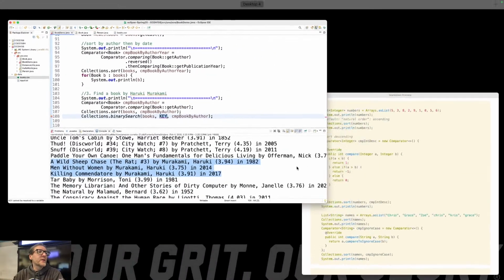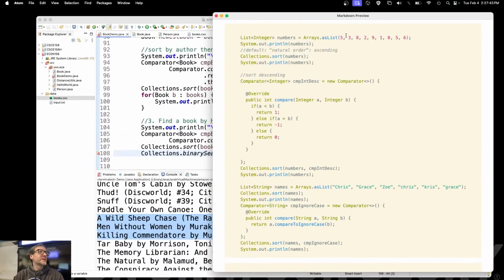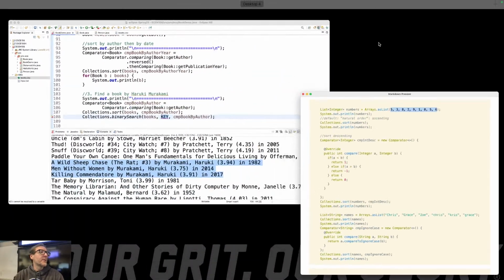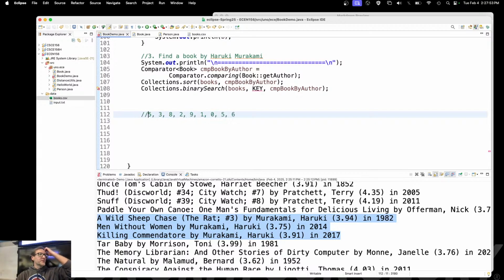Before we do that, let's understand what binary search is. Let me grab this as an example. Now, suppose that you wanted to search through this for, say, 0. What would you have to do?